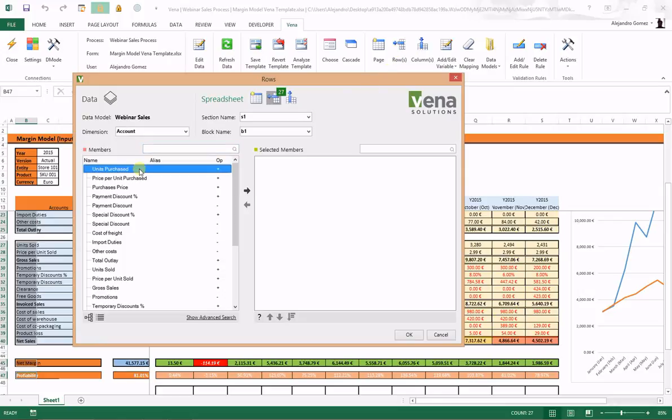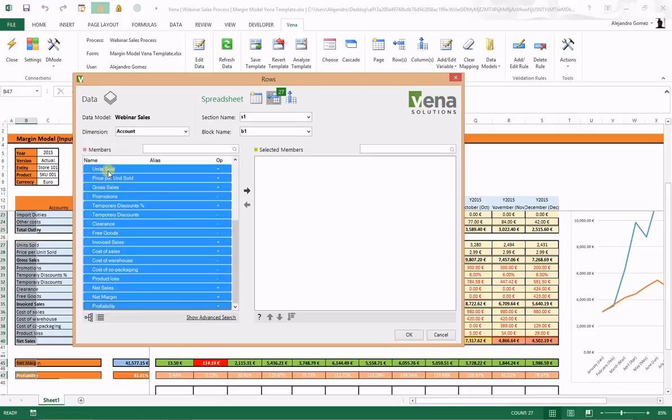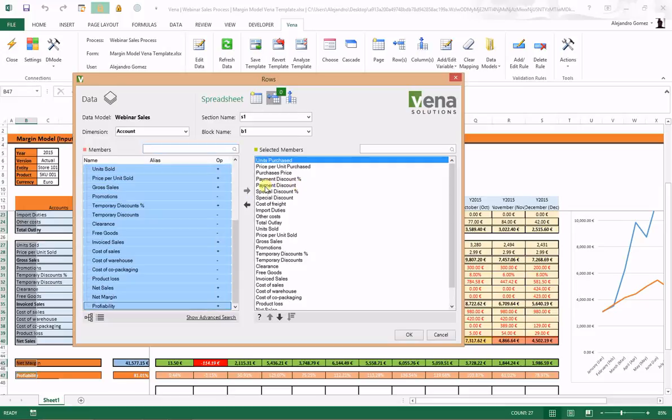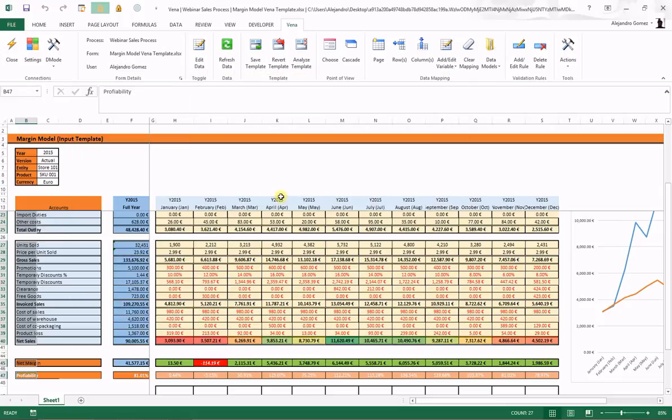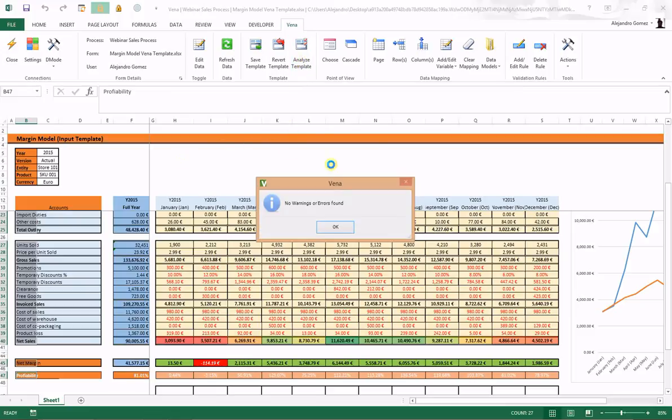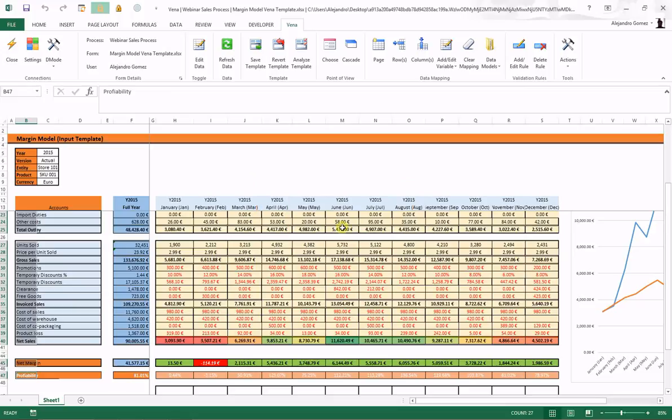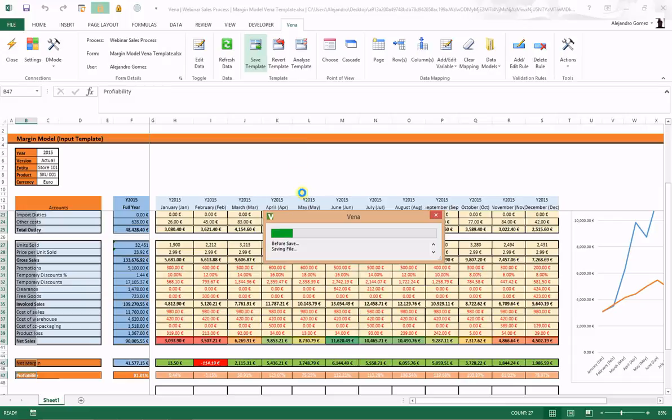We have exactly the same items in this account and in the Excel template. So just select all the members, all the items, and send them to the box on the right. So now our template is fully mapped, and after completing the mapping, we need to analyze the template, and if no warnings or errors are found, just save the template.